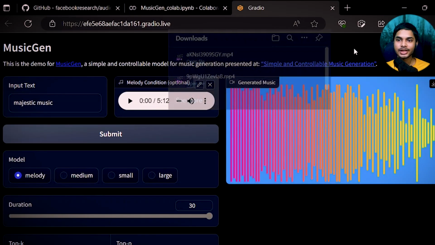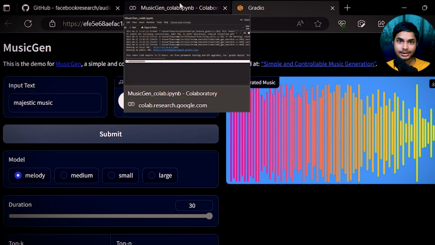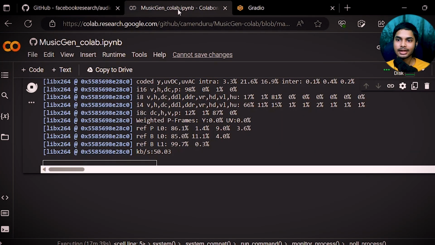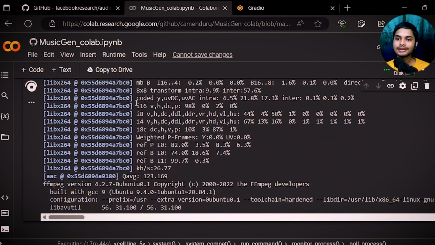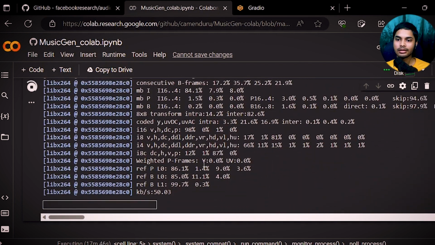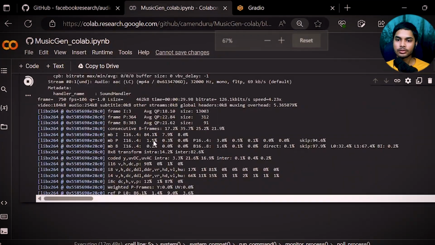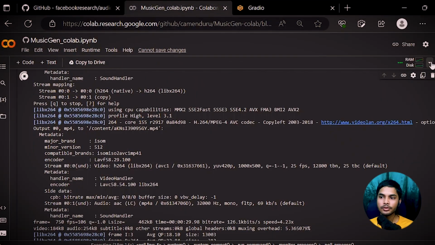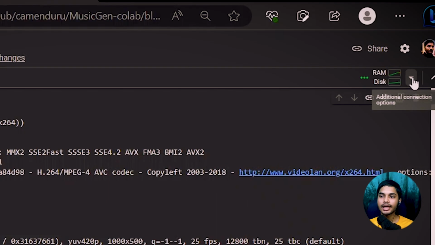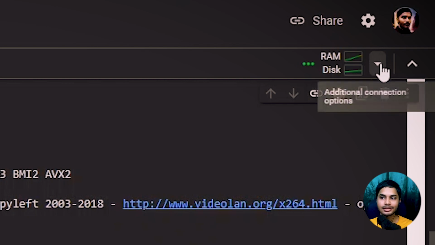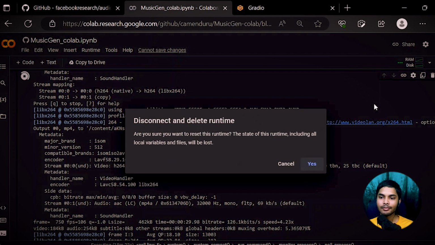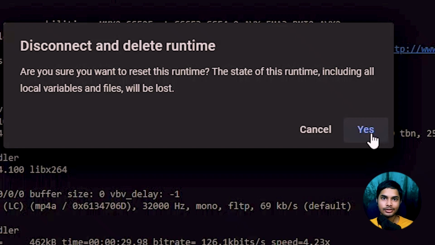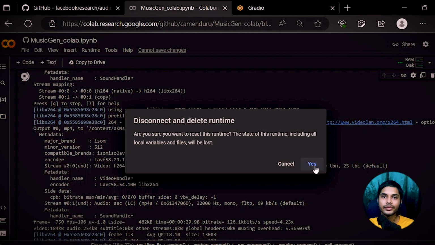I'm done with everything. The next step that I must do is go to this Music Colab. It is running, as you can see, the application. You can basically see the logs, what's happening behind the hood. If you go to this Google Colab page, now you have to go to this place, which is additional connection options. Just click on this downward facing triangle, then disconnect and delete runtime, and press yes to disconnect this runtime, because we don't want to be wasting Google's resources.